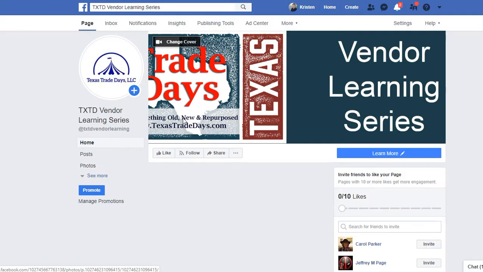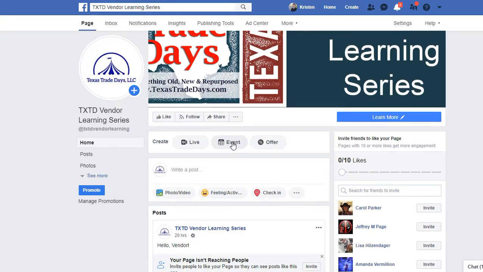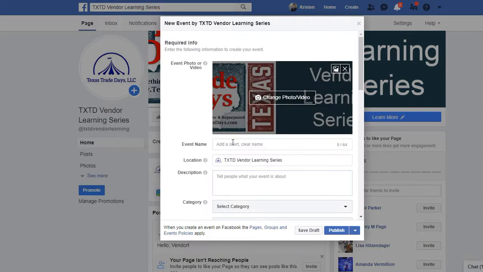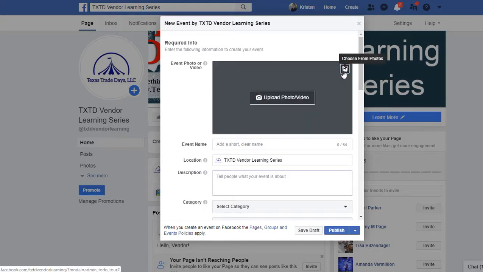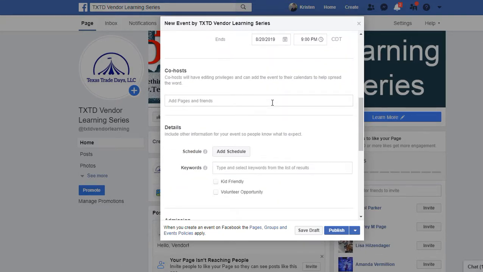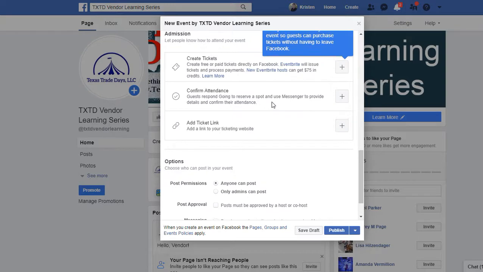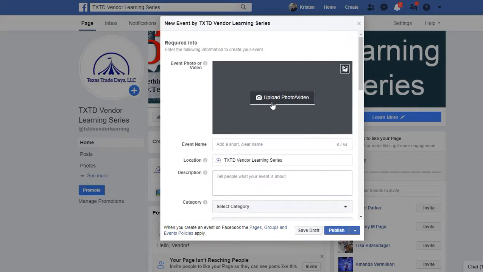All right, so you would do the same thing if you've got a brand new page like this page is. You can create the event here. It's the same thing. Remove that photo or choose from photos to change it. Okay, you can't reposition these really. Sometimes they'll give you the option, but it's the same on a new page as it would be on one that's established.